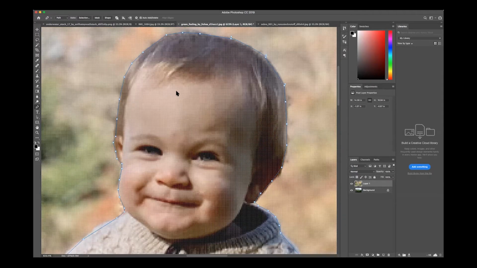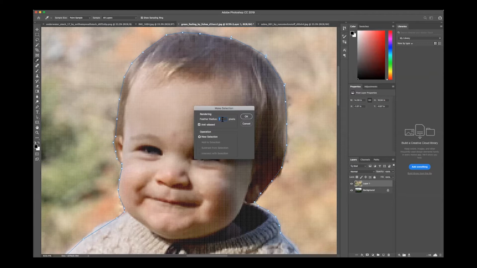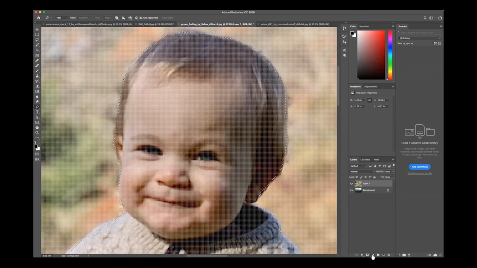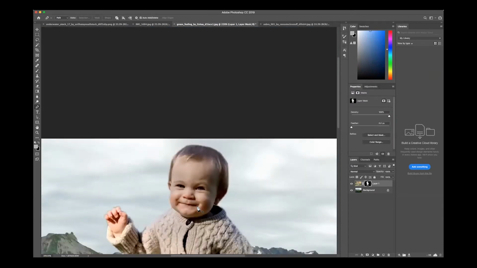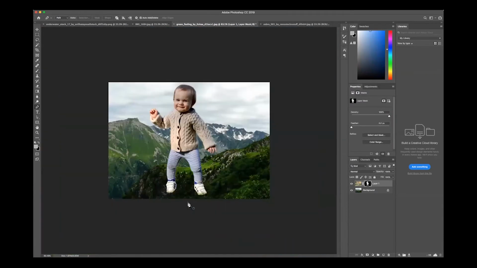So now I'm going to right click on that image, make selection. I'm going to have it feathered 1 pixel and hit OK. And then what I'm going to come down here and do is mask it. So then by zooming out, you'll see that it actually takes out all of the background, which is quite cool. So now what I want to do is make this smaller, so she'll be standing up on the mountain here.